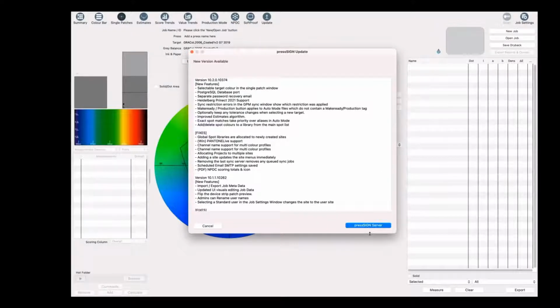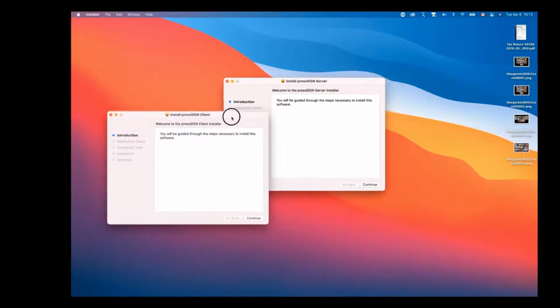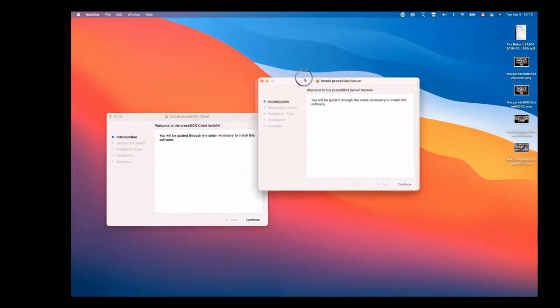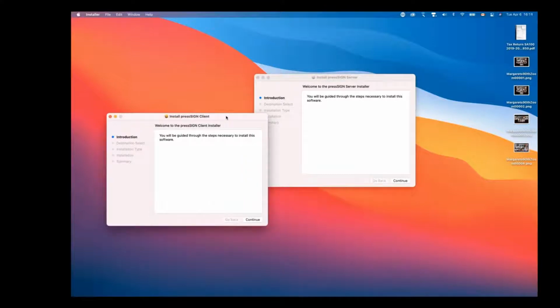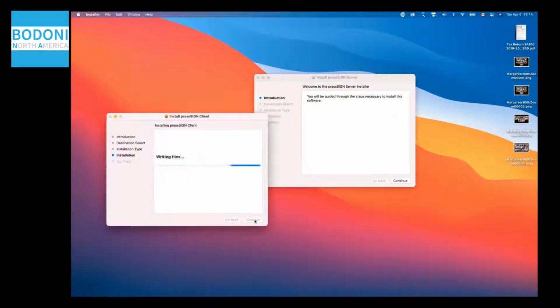You can have the pressSIGN client and server on the same machine, in which case it will simply say pressSIGN server. Click that, and you'll see here now that we've got install the pressSIGN client box and install the pressSIGN server box. In this situation, it doesn't actually matter which one you install first, so I'm going to click the front one, which is the client in this situation. You need to enter your password for your computer. And it's very quickly installed on the client side.